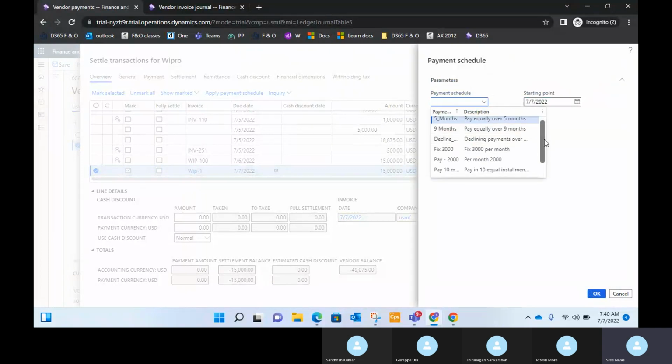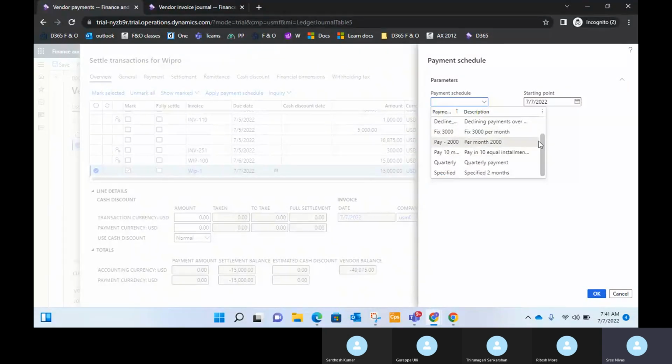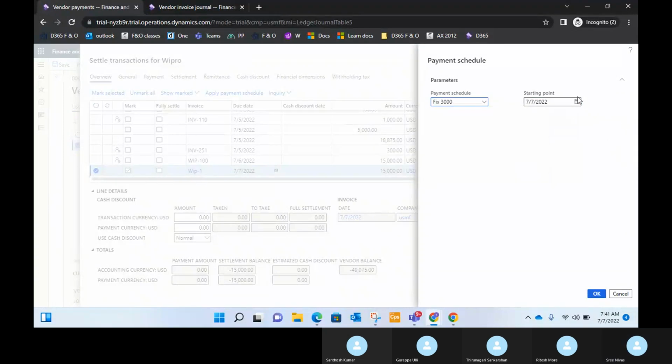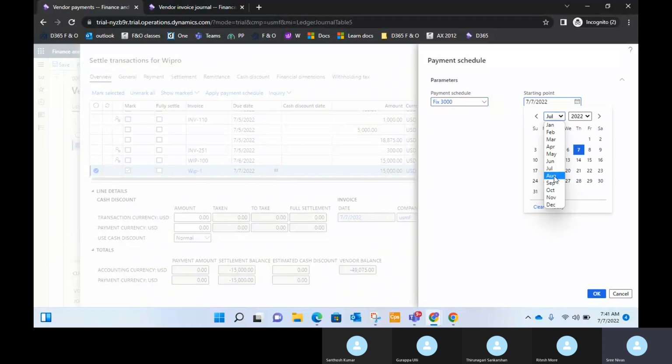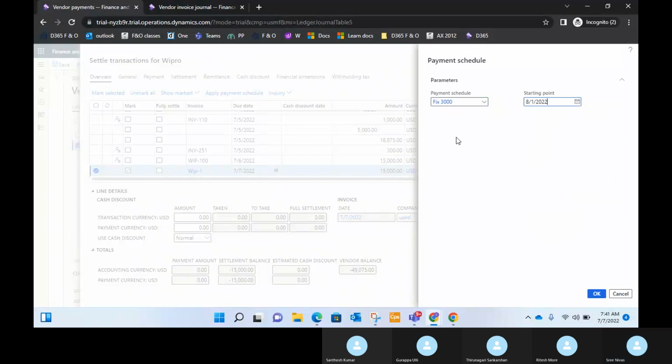See, there are multiple payment schedules like pay equally over 5 months. So let's say you want to pay every month 3,000 rupees as a fixed amount. If you apply this one, it will ask you to select the starting date. Starting date is nothing but from when you want to start this payment. Let's say you want to start from August 1st. Then you can give August 1st as the first due date. It is not the final due date, it's the due date for the first invoice.